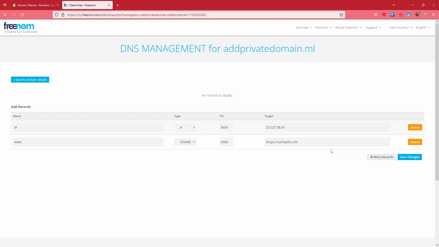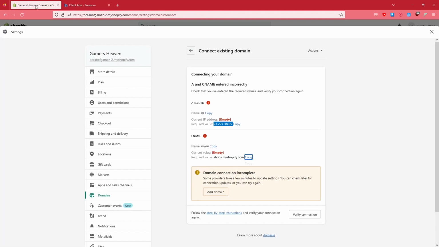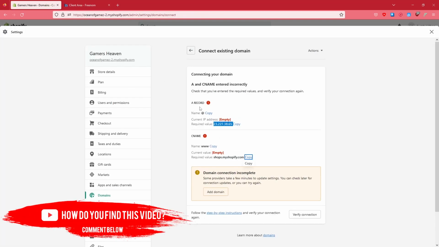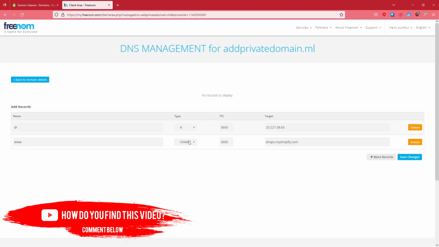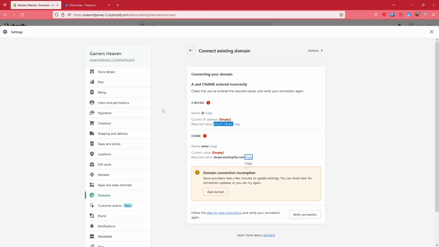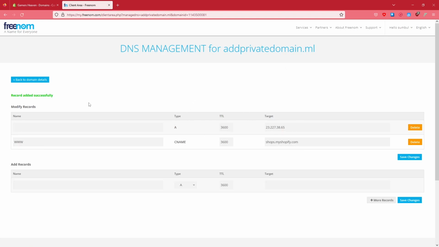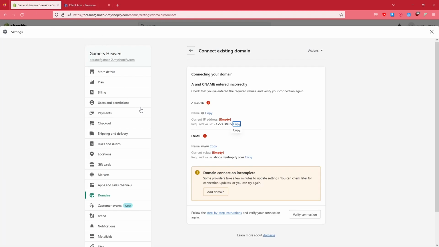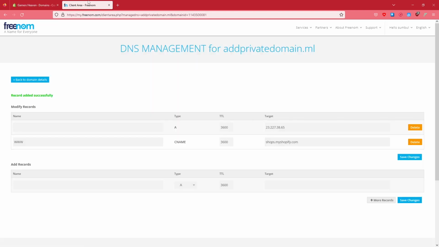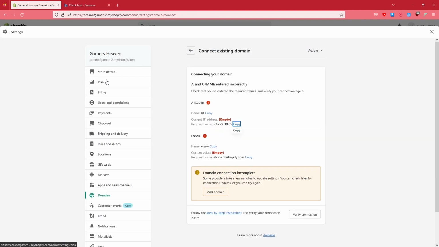Now we are done with this. As you can see, we have adjusted the A record and the CNAME, right? Now what we need to do is click on save changes. It's going to take a bit of time to show that the record was added successfully. After that, simply go back to your Shopify store and click on verify connection. Now remember, this process of connecting it and setting up the DNS might take up to 48 hours.